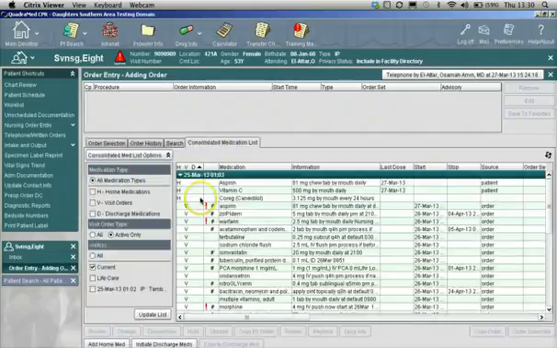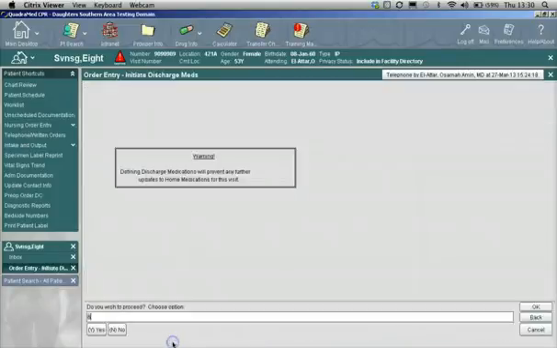For the discharge, there's three things you need to do. You need to address the home meds, the visit meds, and any prescriptions. For the home medication, you have to initiate discharge meds. Once you do that, you're not going to be able to add any more home medication. Hit yes.